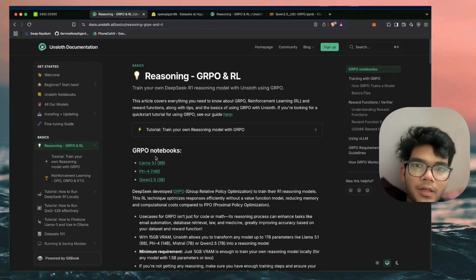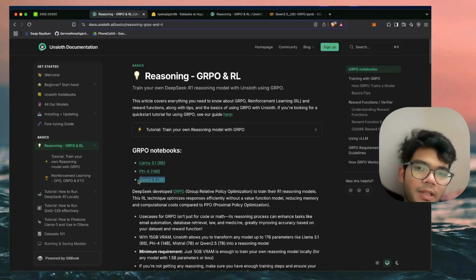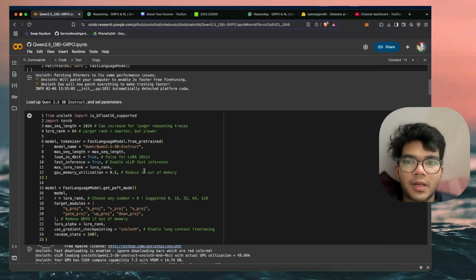Now in this particular video, we're going to be taking a look at the GRPO. We have the GRPO notebook, so you can definitely go and check it out. But the model that I really look forward to is just Qwen, because I have used all of these three models, Llama, Phi, and Qwen. I like Qwen the most. All right, so if you take a look at the notebook, this is the notebook that we have.